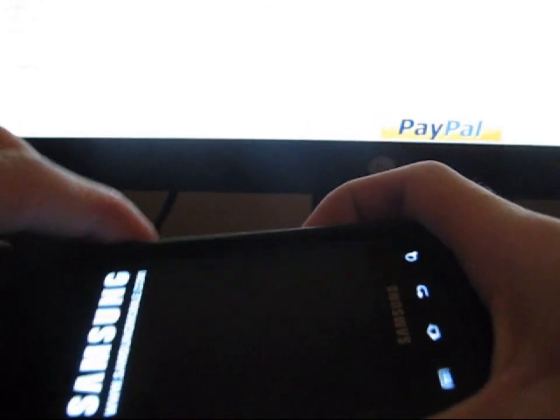Okay, so now that my phone is off, what you're going to need to do is boot into Clockwork: volume down, camera button, and power button at the same time. Just press and hold them. I always press and hold them until the bottom backlit keys light up.